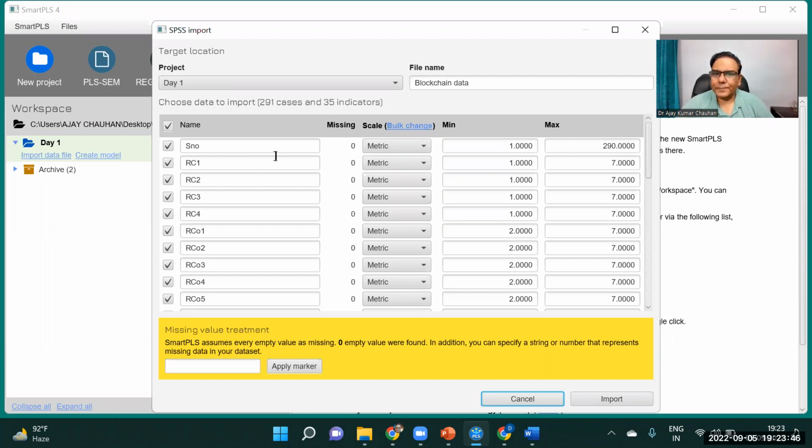Once you open the data, you can see that the project name is day 1 and the name of the file is blockchain data. And these are the variables. The number of missing values is available here. In case any of the variables has missing values, you can see all the missing values here.